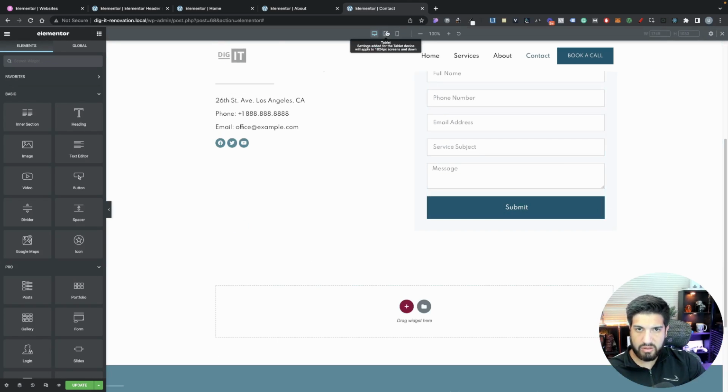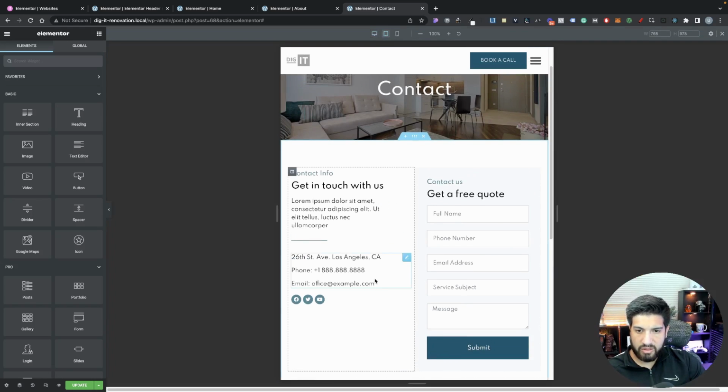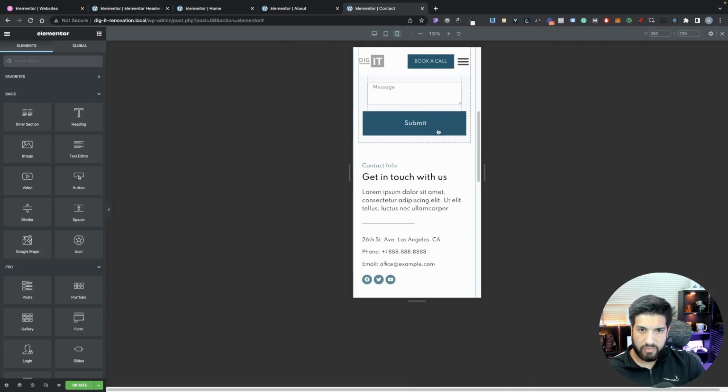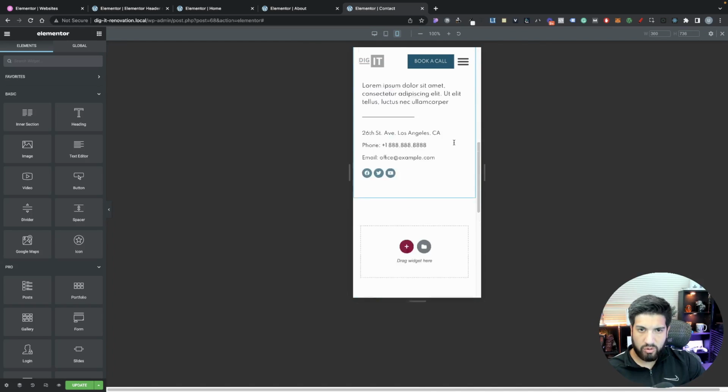And now let's look at this on tablet. Looks good on tablet. And it looks great on mobile.